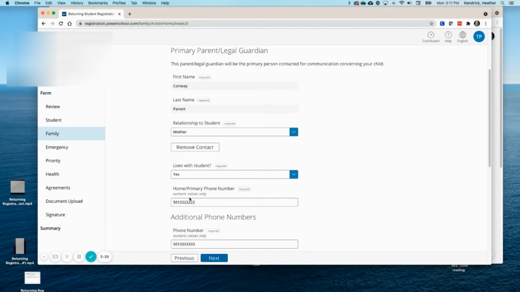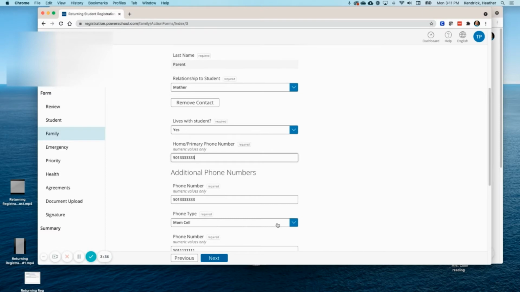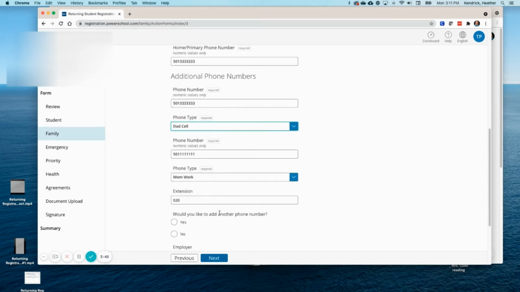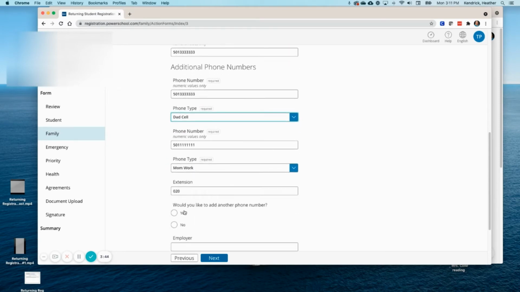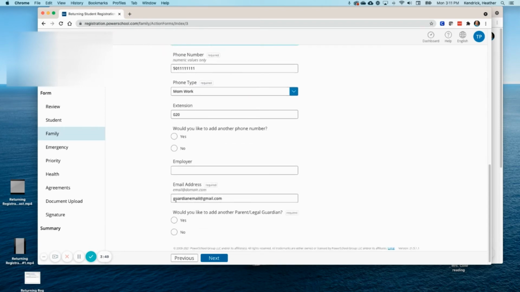Lives with student, home phone number. Now here it will let me just change this number. So if I want to change this number, I can do that. I can tell what phone type it is. So if it's dad's cell or mom's cell, work number. Would I like to add another phone number? Yes or no. I can put where I work. And then required is my email address.